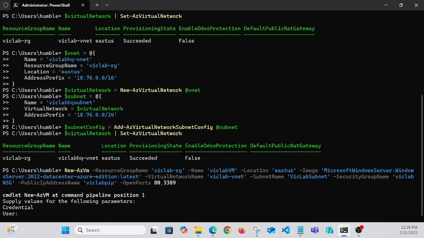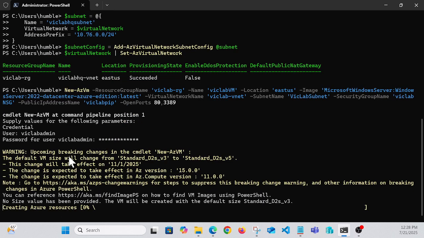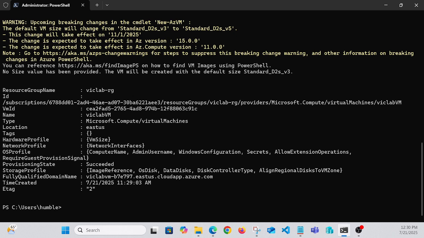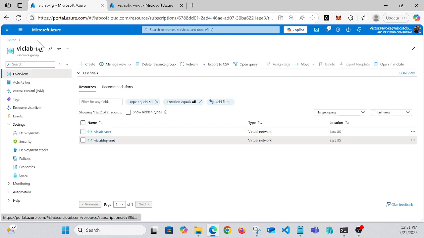I'll hit enter. Now it's asking me to define the parameter for the username, I'll hit enter, then I'll input my password. It's going to deploy the virtual machine. I will loop the video to save time. Now we have successfully created the first Windows virtual machine. We're going to repeat the same process to create our second virtual machine. We've successfully created the second virtual machine. Now let's go to our portal to confirm all resources have been deployed successfully.